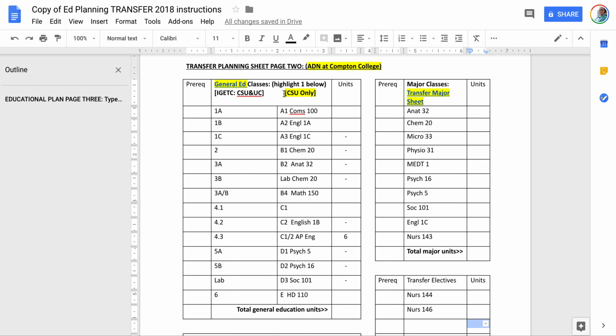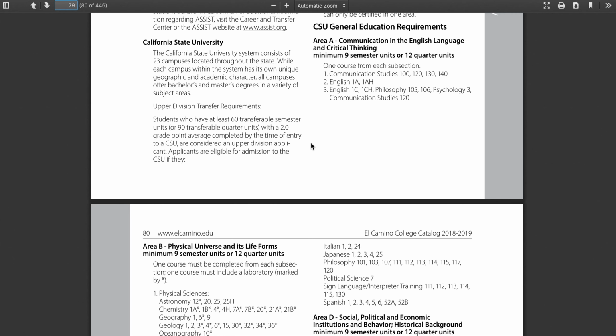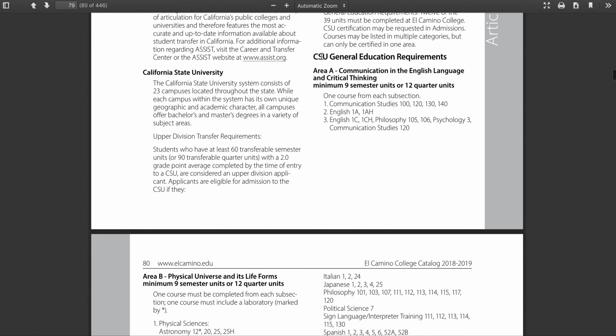Then for the CSU, because you want to go to Dominguez, what you would do is access the catalog with this link, and on page 79, you can start to look at the CSU general education requirements. You have areas A through E, so A1, 2, and 3 are right here. A1, students generally do Communication Studies 100. A2, students do English 1A, and A3, students generally do English 1C.